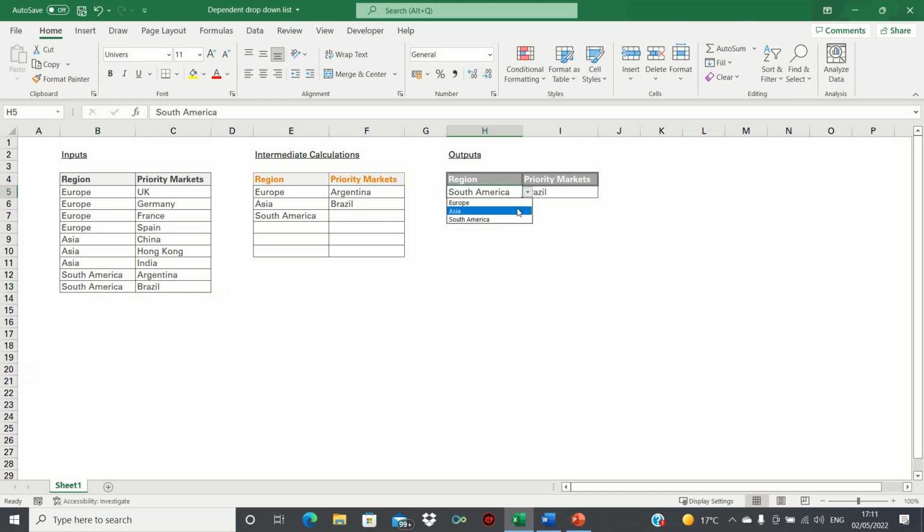Equally, if we change the region to say Asia, you can see that the options update to show the priority markets in Asia. To achieve this, we're firstly going to perform intermediary calculations, which we'll then use to create our dependent drop-down lists using data validation.